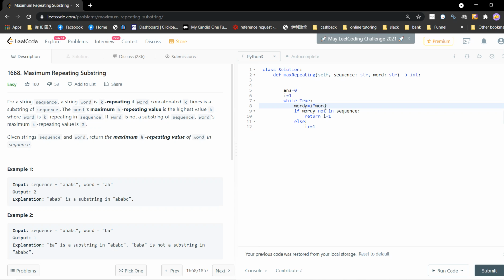So the algorithm is that you first check whether the word is a substring. If the word is a substring, then you try twice: check whether the sequence can accommodate the word twice. If it can accommodate twice, then you check whether it can accommodate three times. You keep going until you find that the sequence cannot absorb the repeated word.